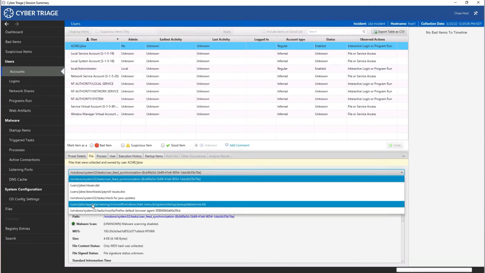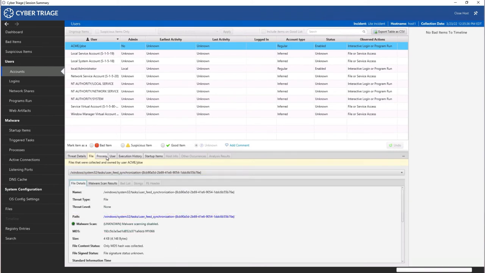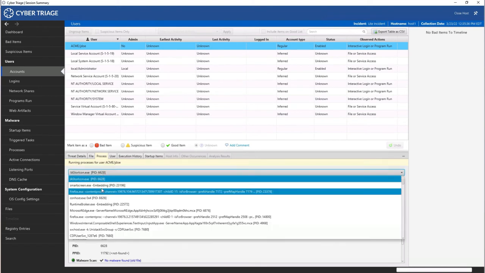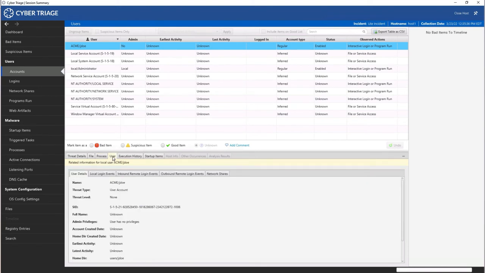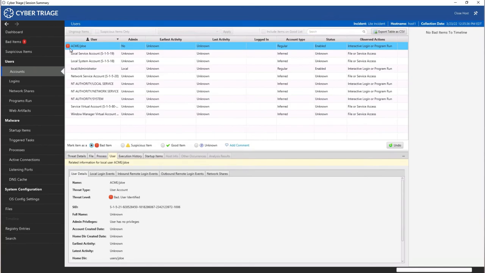Now note the user may have had more files on the system, but this will show you which files were suspicious and collected as part of the collection. Now the Process tab will show you what processes were running for that user, and the User tab will give you more information about their activities, such as their local and remote logins. If at any time you decide an account is suspicious or bad, you can use the Mark Item As section to mark them as bad or suspicious, and they'll get added to your final report.